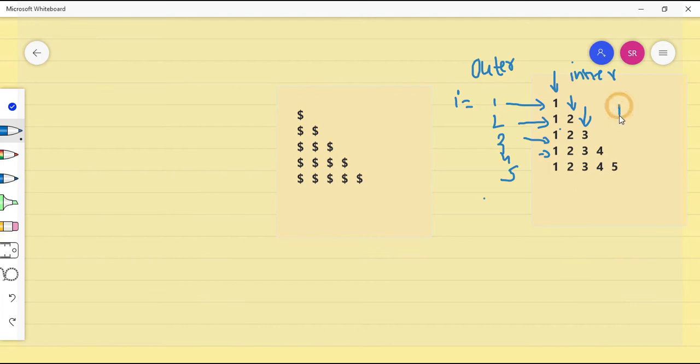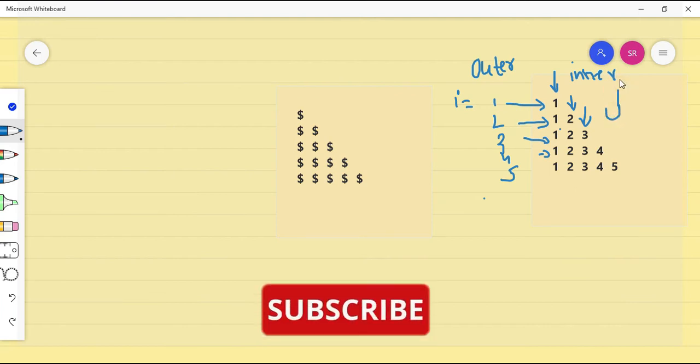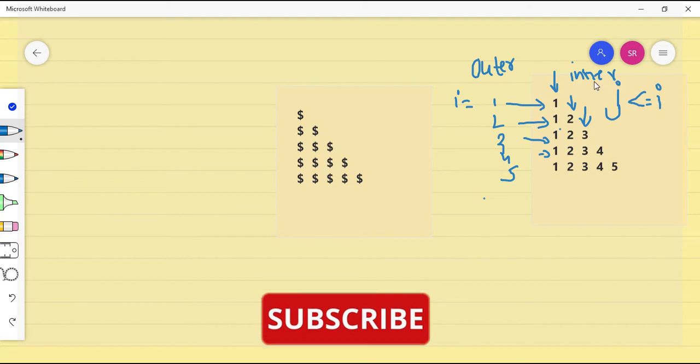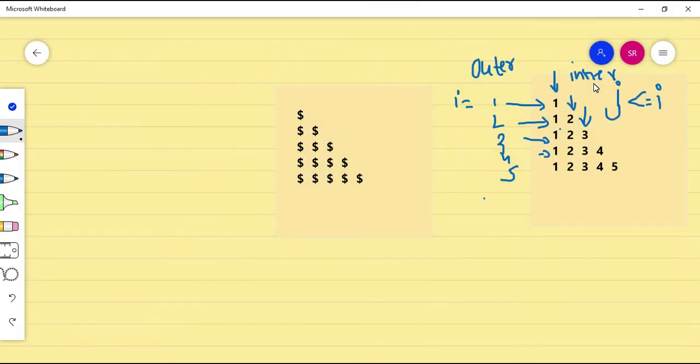Now if I take my column as j, then I can write the condition j less than or equal to i. Why am I writing this condition? Because in my inner loop, how many times do I want to print? The number of times is the value of i. Similarly, if I have the value 2, how many times should this inner loop get executed? It should get executed 2 times. If my outer value is 4, how many times should this inner loop get executed? It should get executed 4 times.